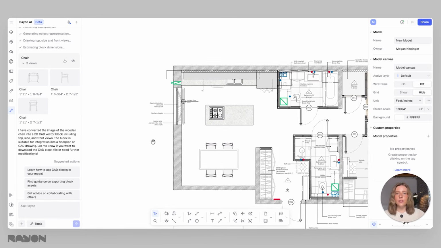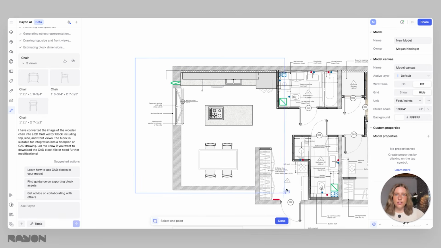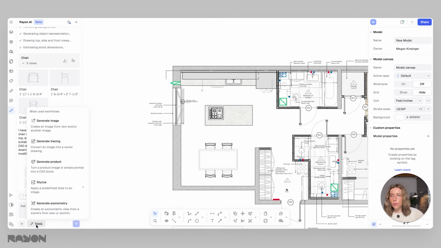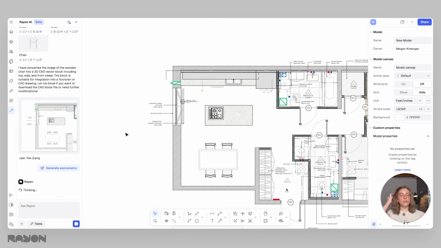So first I want to show the AI panel what I want to create a 3D axon of. So I'm just going to go to the plus button down here. Again, we are in the AI panel, and I'm going to say add screenshot, and we will just take a screenshot of the kitchen right here. And so now it knows what we're using, and then I'm going to go to tools, and we'll say create an axonometric view from the scene's floor plan or selection. So I'm going to click on that. Again, I don't have to tell it to do anything. I just hit send, and it's going to do its magic.